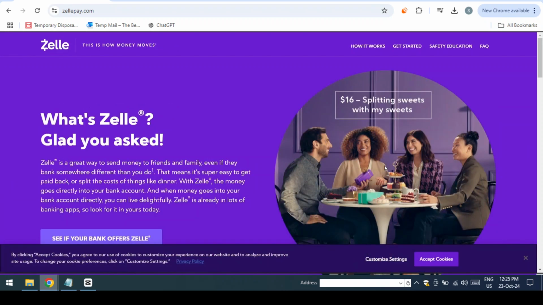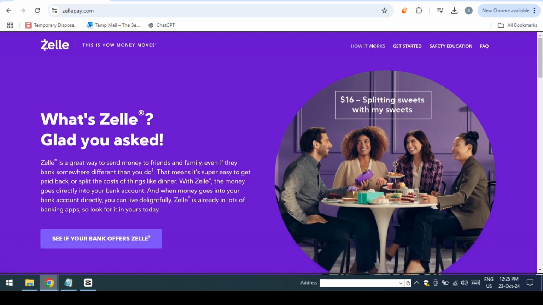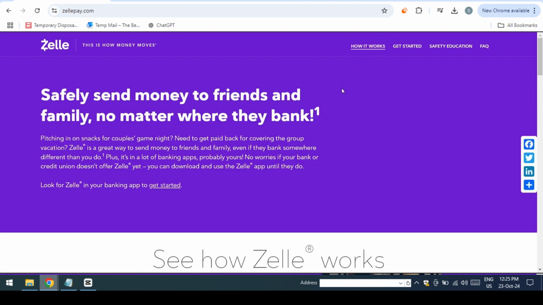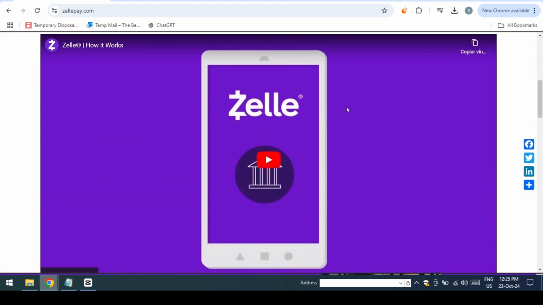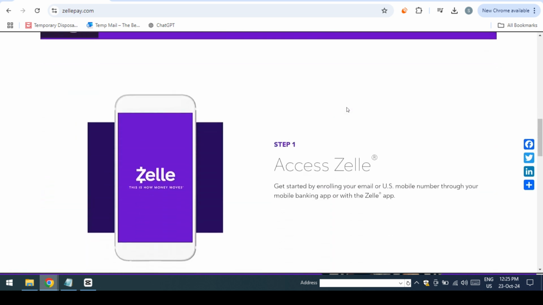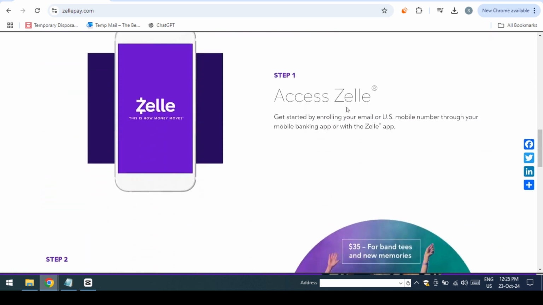Hello everyone. In this video, I'm going to show you how to use Zelle to send and receive money. First of all, you'll need access to Zelle. If your bank offers Zelle, you'll typically find it integrated within your bank's mobile app or online banking system. Just log into your bank's app and look for Zelle in the Payments or Transfer section.